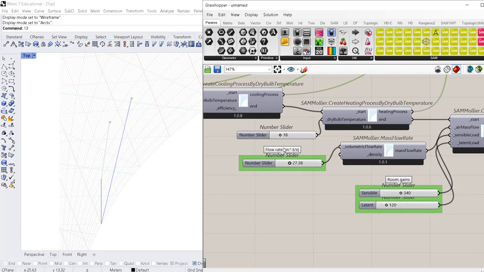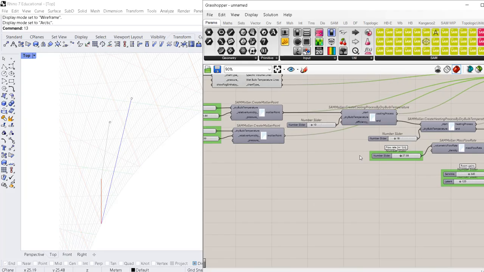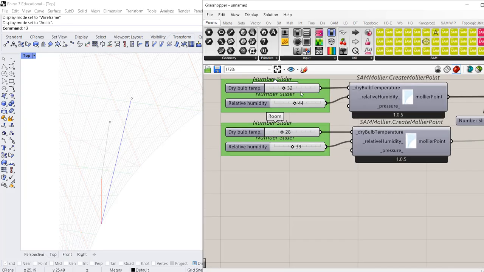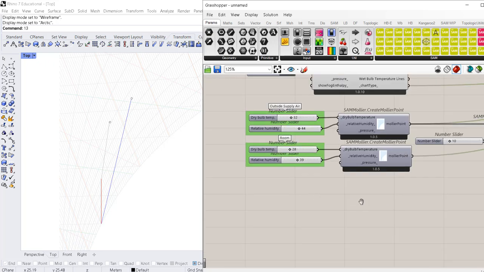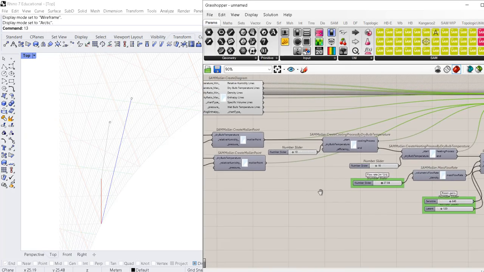And then we took into consideration the other parameters we were given, the room gains and the flow rate, to see how much we have to heat up in order to get to this end point over here. So what at the beginning seemed like an easy problem with only a 4-degree difference and like 5% relative humidity difference was actually a bit more complicated than we thought.